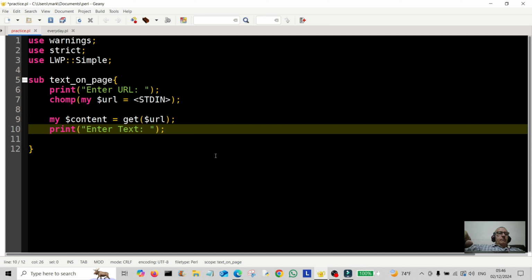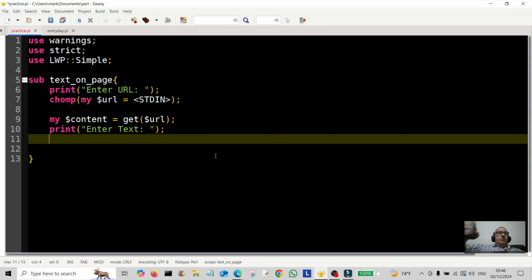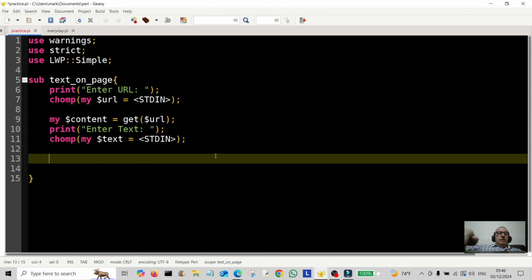And what we're going to do is get the input from the user again, so that's going to be scalar text, and assign that to standard input. Right, and now we're going to do the if conditional. If defined, if the content is defined, we are going to match it.